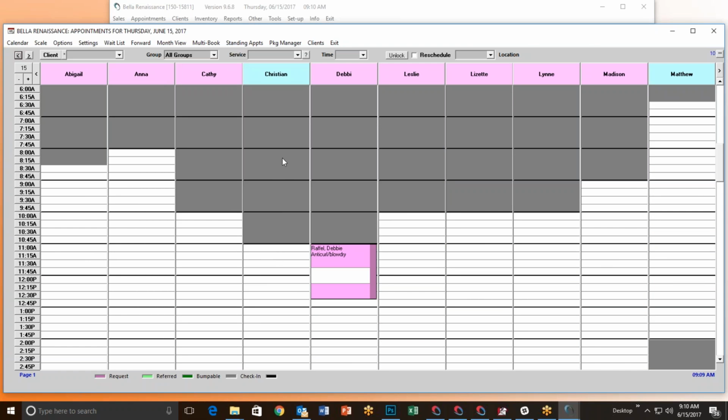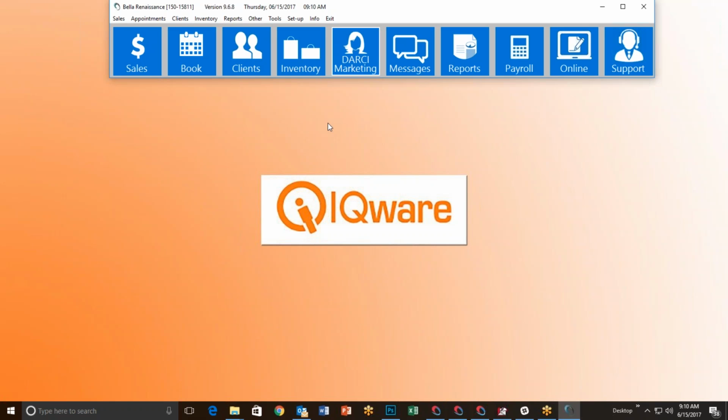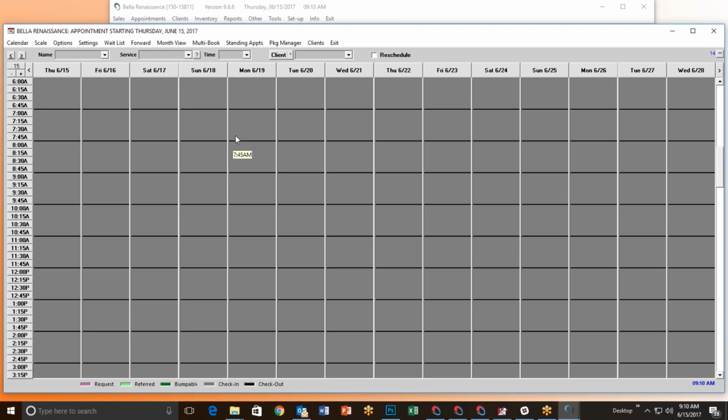So, different ways to get to different days. That's the day view screen. We also have something called the week view screen, and there are 2 different ways to get to that. From the main menu, if you right-click on book instead of left-click, remember, if you left-click, it takes you to the day view. If you right-click, it'll take you to your week view.